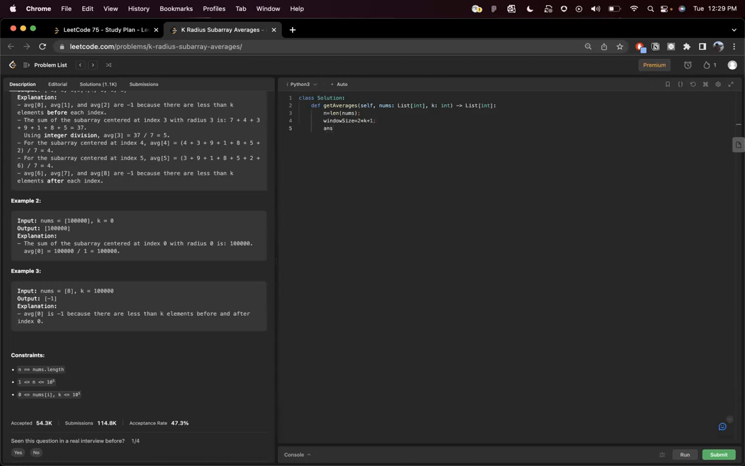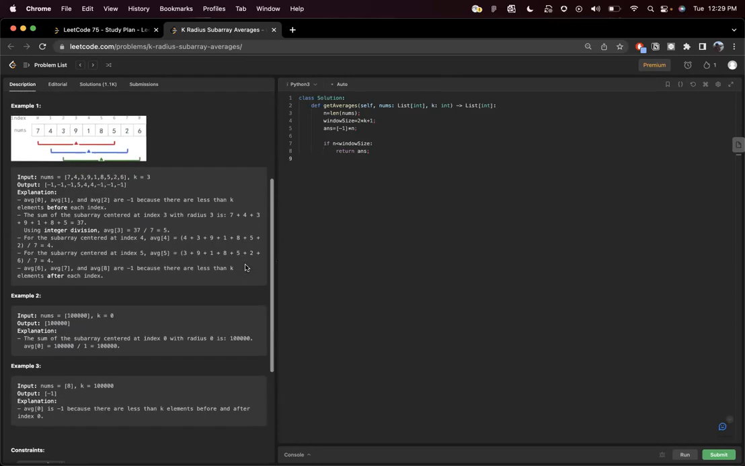Now, if you go with the answer, this will be an array. You will initialize everything with -1. Now, if your n is less than window size, then you will simply return whatever answer we had. That means you can't do anything, because it should be at a particular place.